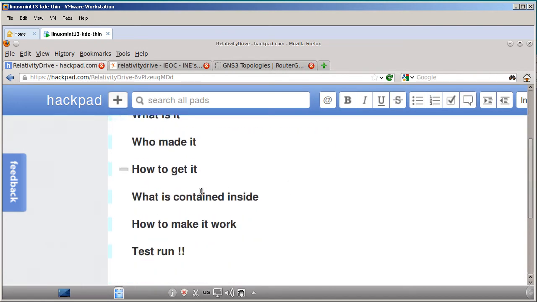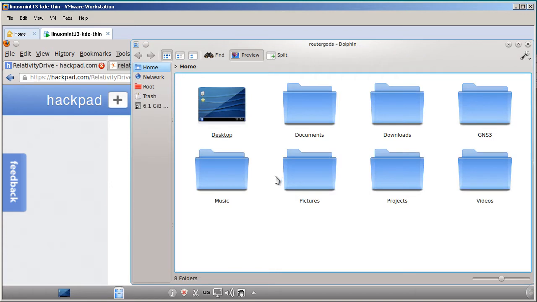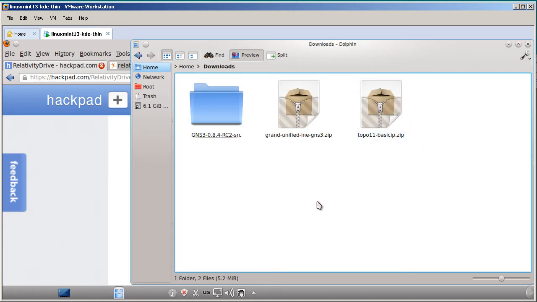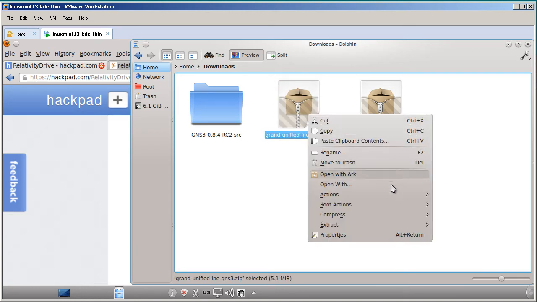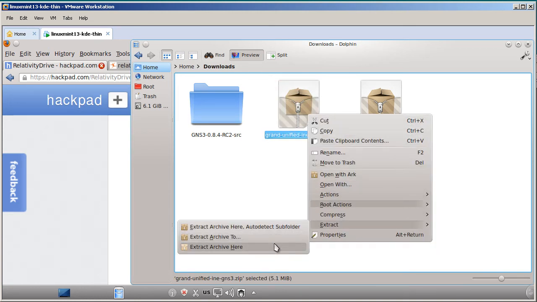And let's take a look at what's inside. Let's open it up. So download right here, Grand Unified INE, right click, extract here.